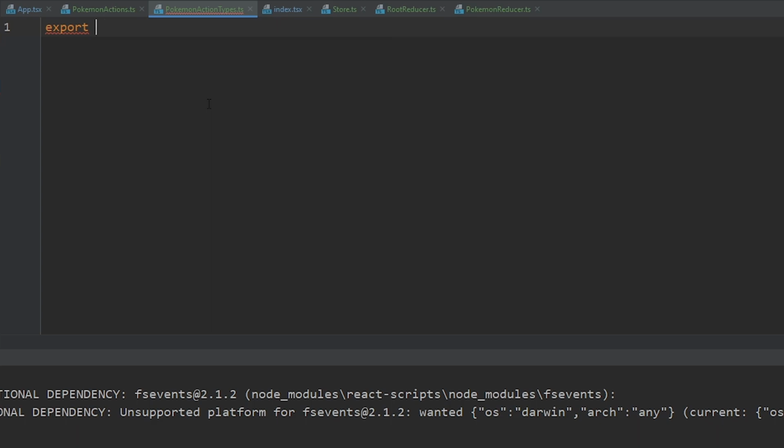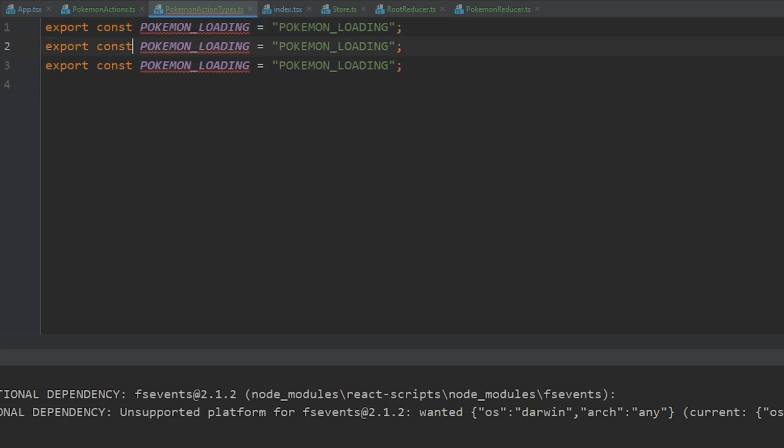I'm going to export a constant POKEMON_LOADING, and this is just going to be "POKEMON_LOADING". You've probably done something similar to this with just normal Redux. And I want three of these. So this one's going to be POKEMON_FAIL, and this one's going to be POKEMON_SUCCESS. Okay, so that's our three types, but then each of them are going to have different payloads. Well, actually these two will be the same, but this one will have a different payload.